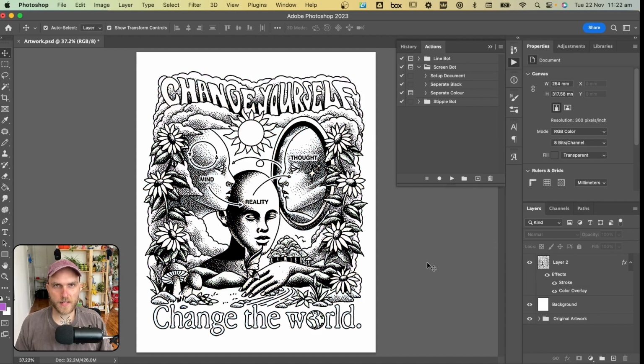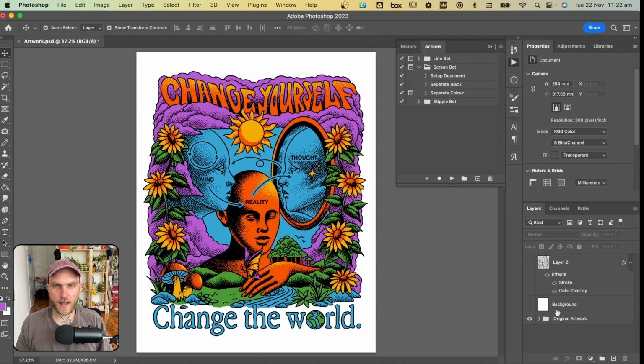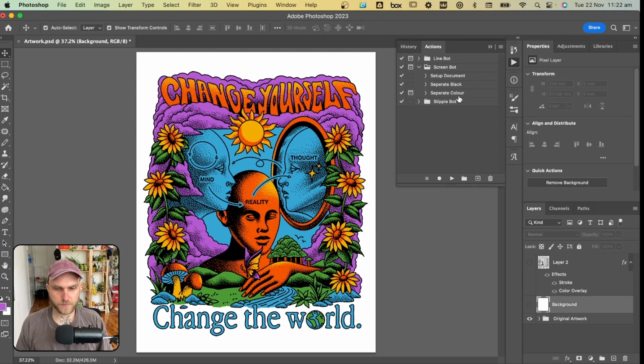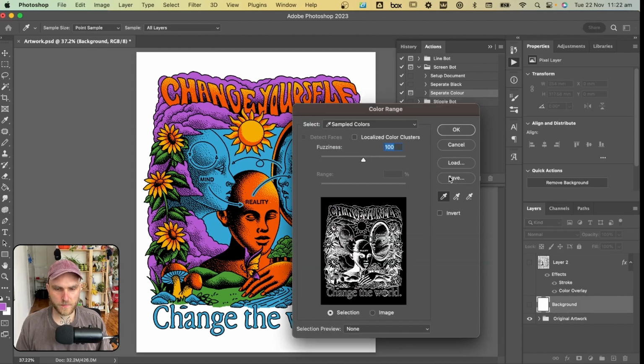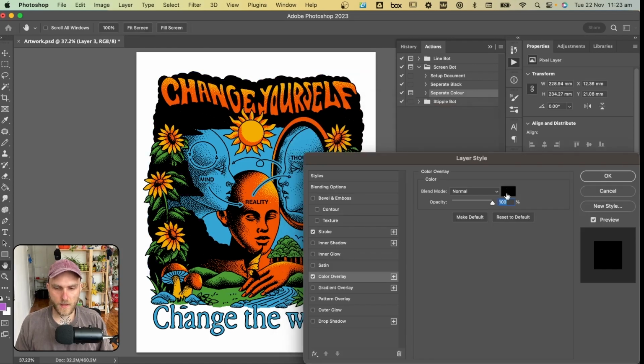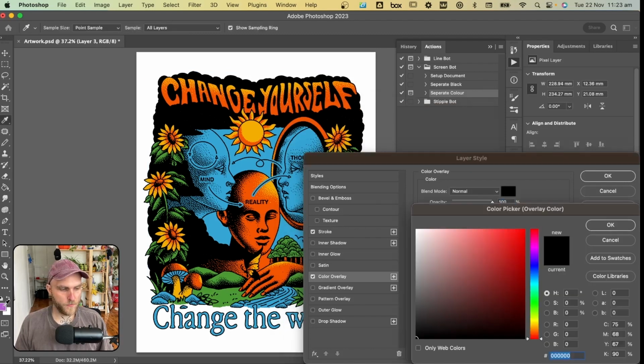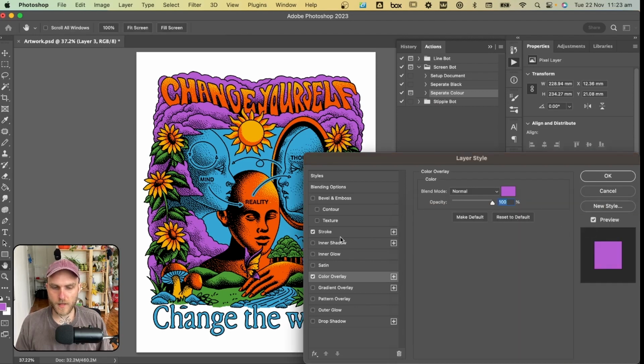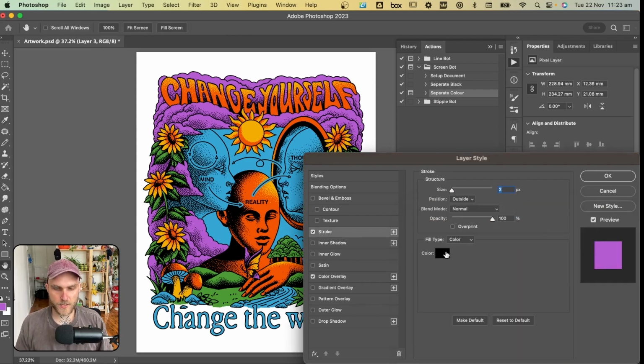So to separate a colored layer, you just want to turn off your black and background layers and highlight your background layer. Then run the separate color action. Sample a color from your work that you'd like to separate. So I'm going to do this purple, and just make sure it's all selected solidly in this little preview down here. If you need to adjust this fuzziness slider a bit, you can, but usually 100's pretty good. When that's loaded, just go to your color overlay here and select the purple from your palette. And then in the stroke option here, just change that color to purple as well.